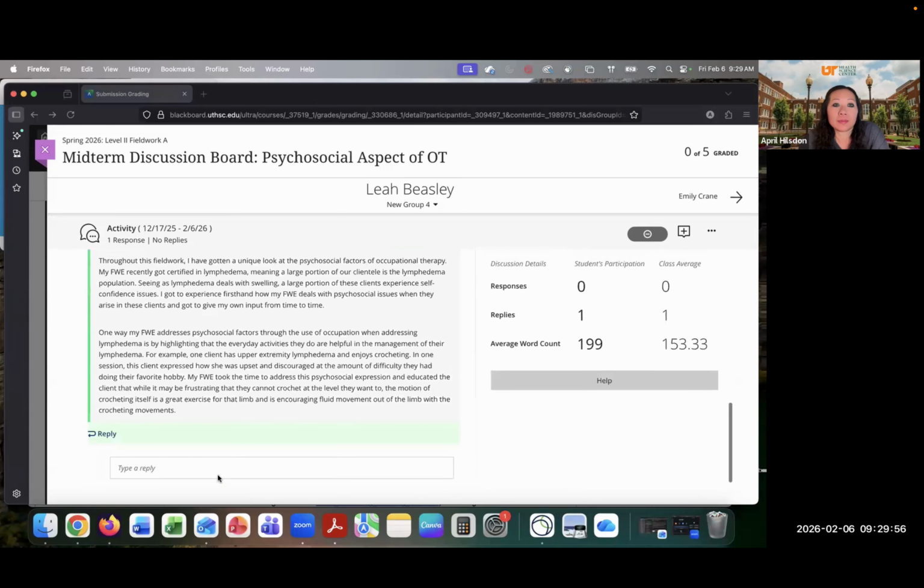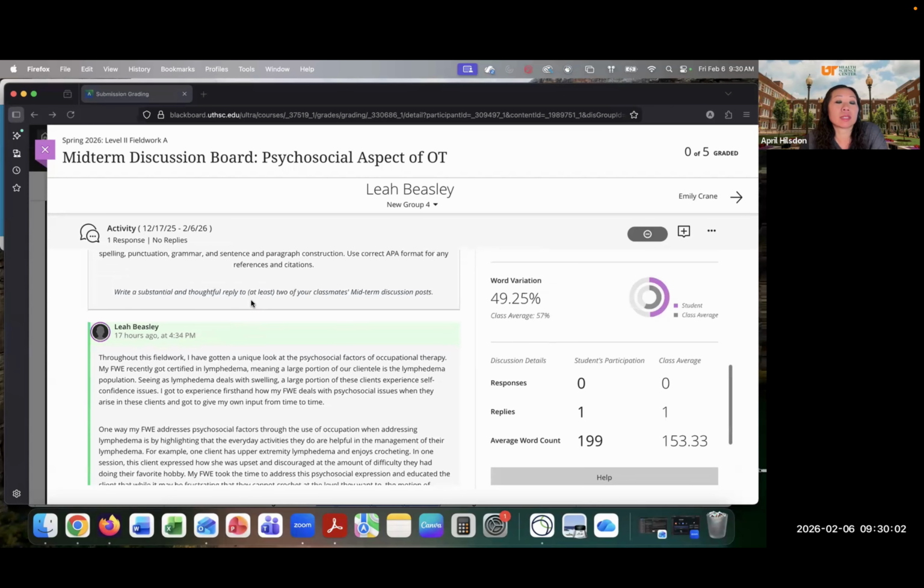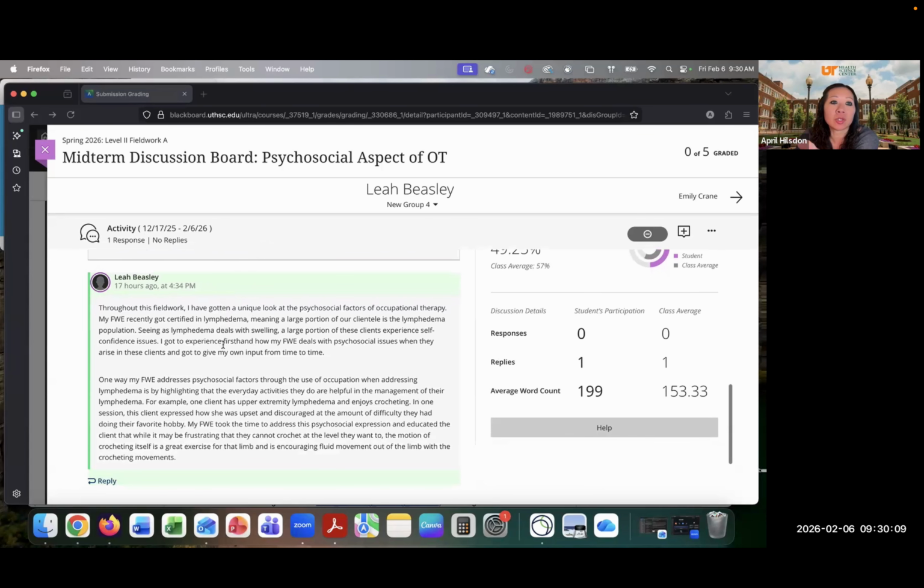That's wonderful. It is, but it's only for that particular discussion board. If this student commented on a different discussion board about ethics or safety, then you wouldn't see it, because it's only going to show you the threads related to this discussion board about the psychosocial aspect of OT. And then you can go ahead and enter the grade right there.